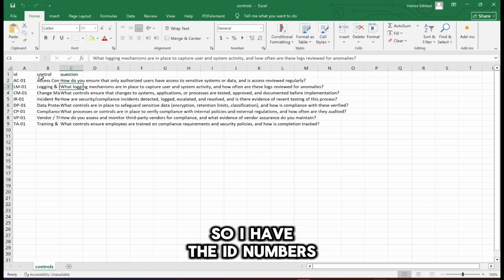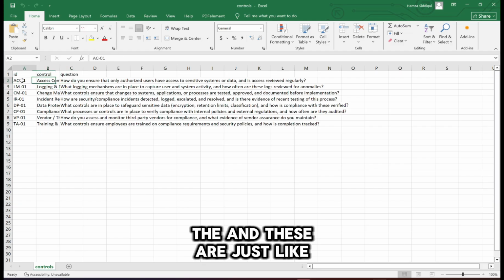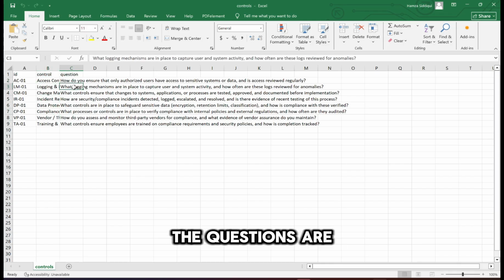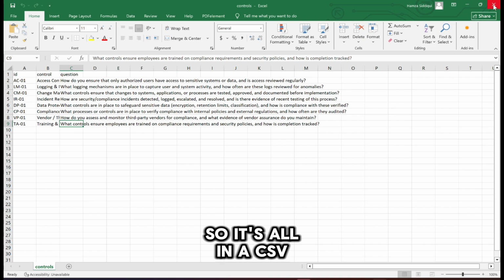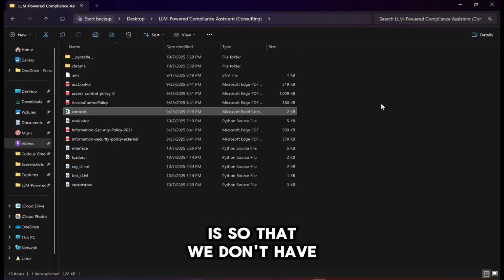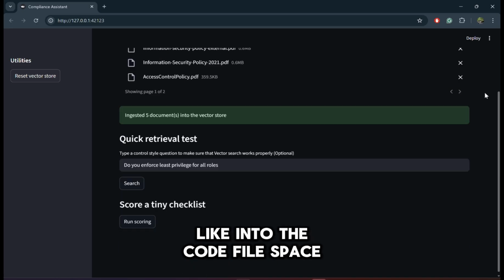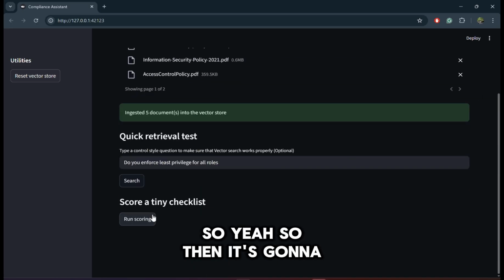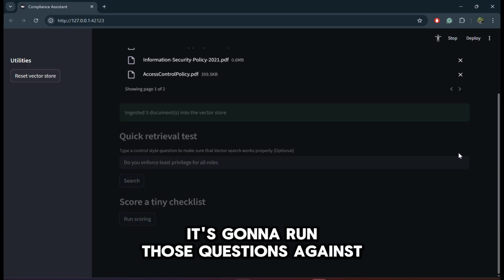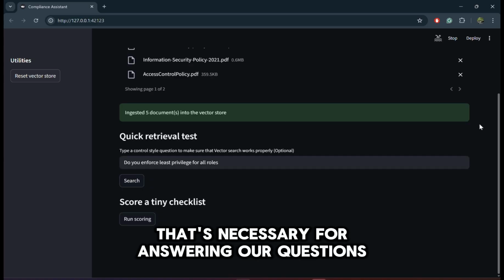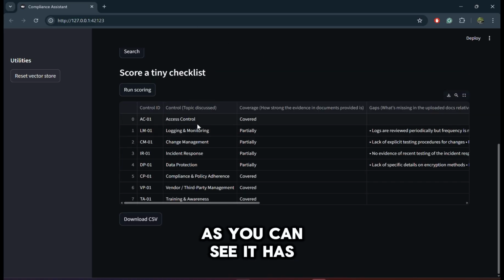I have the ID numbers, which are just random numbers I came up with, the control type, and what the questions are. So it's all in a CSV file. The reason I did it this way is so that we don't always have to hard code the questions into the code file. When we run scoring, it's going to run those questions against the setup and pick out the relevant documents and text that's necessary for answering our questions. As you can see, it has done the scoring.